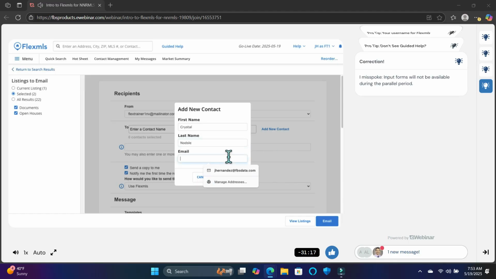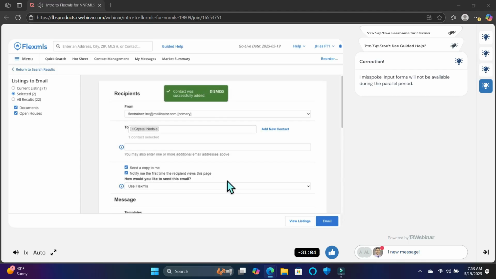And other than just a name, I would also need the email address. I'll save the contact. So now Crystal is in my contacts. I don't need to add a contact to email.